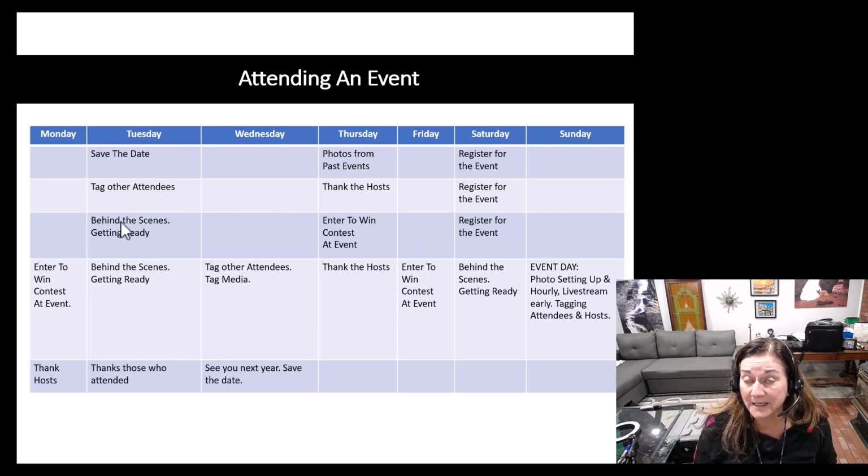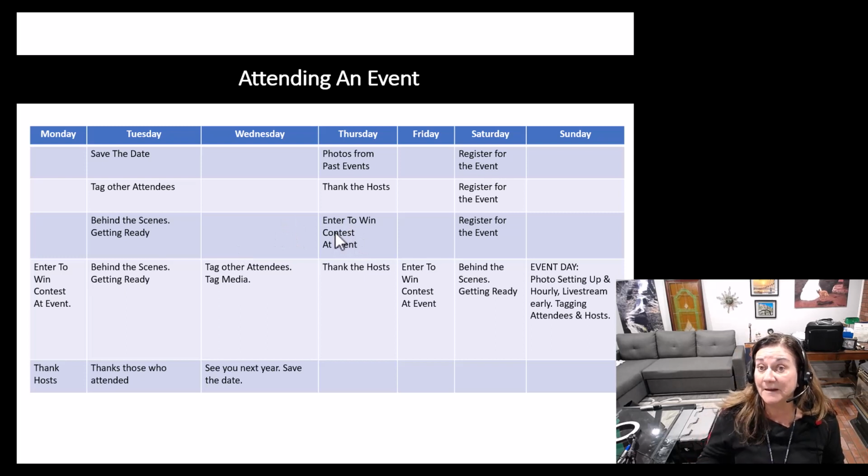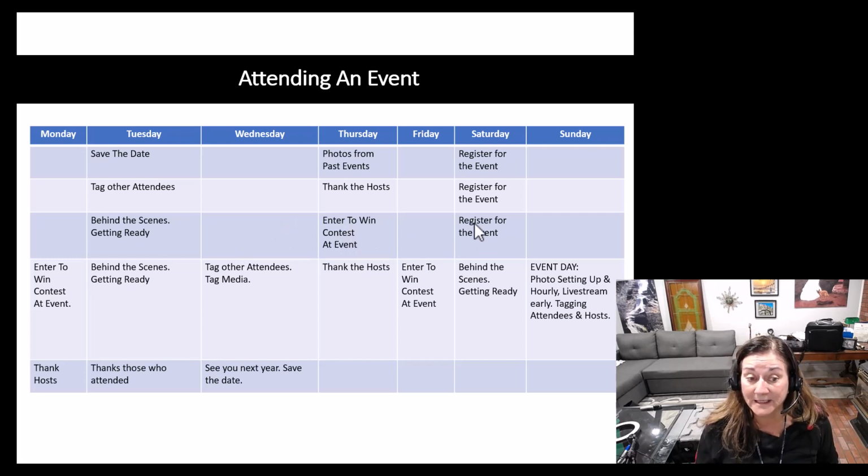Behind the scenes, getting ready. Now you're pulling your content together. If you're selling stuff, you're putting things into boxes for the event. Enter to win a contest at the event. You put that out there, so they have to come to the event to win. Register again for the event. And then you may want to go crazy and post every day building to the event. This is event day on this Sunday.